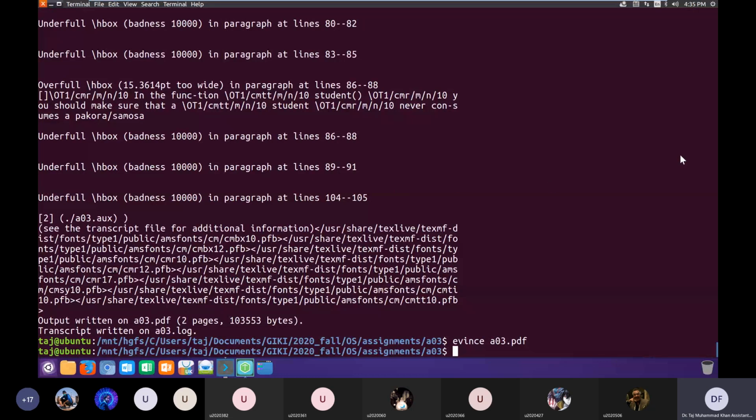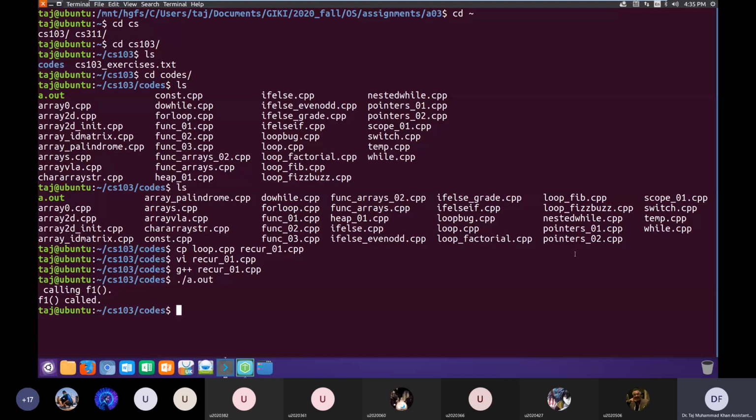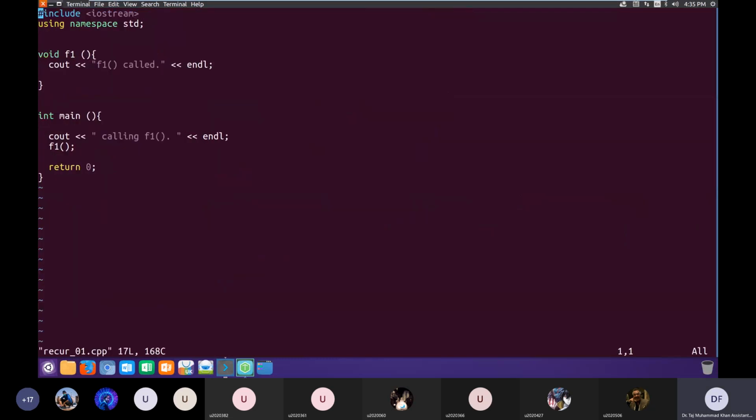Okay, so let us run this code and see what happens. We are calling f1 in the main, and inside f1 we are printing out the string f1 called. So both these strings are printed. Okay, so here is the program again for your kind attention.